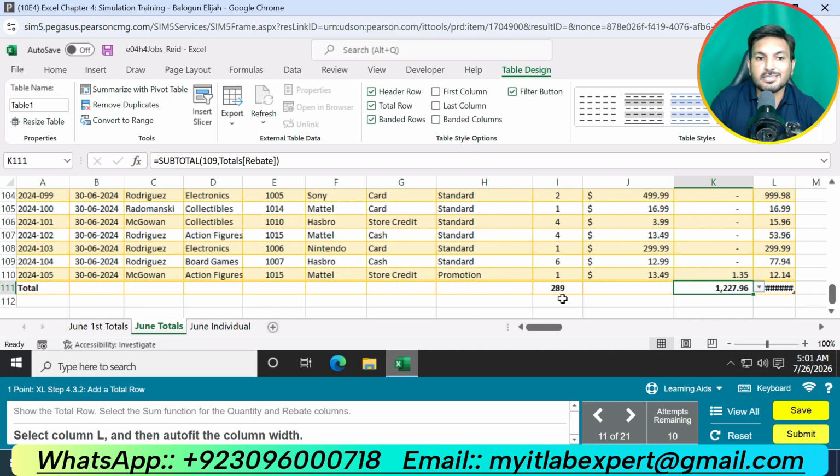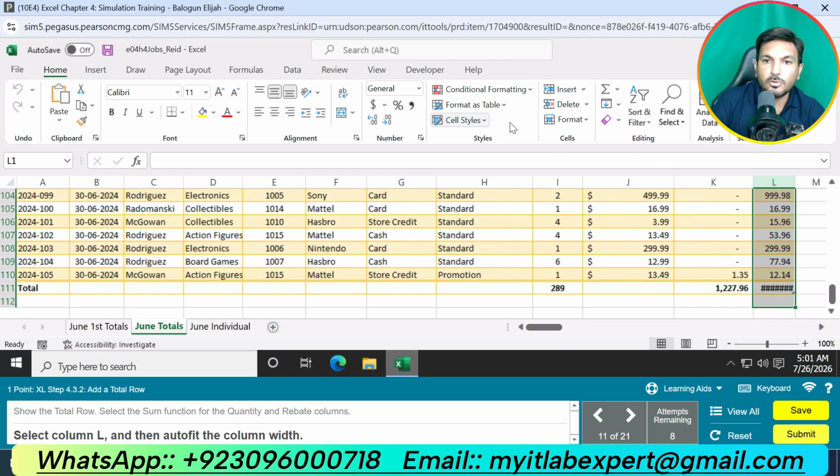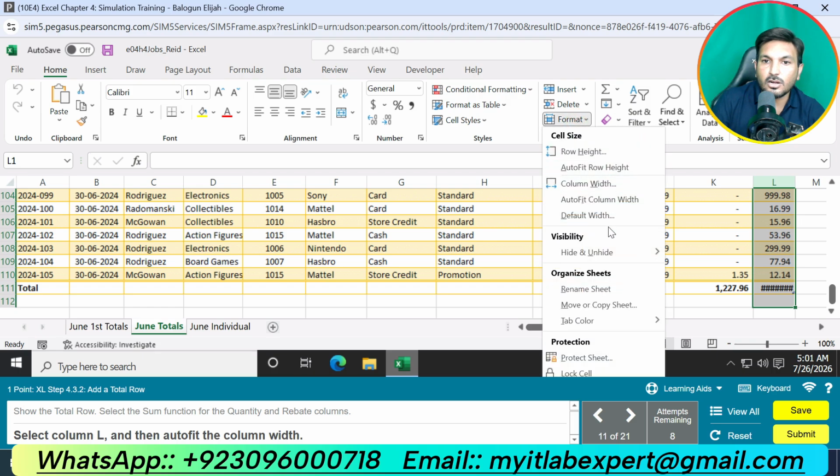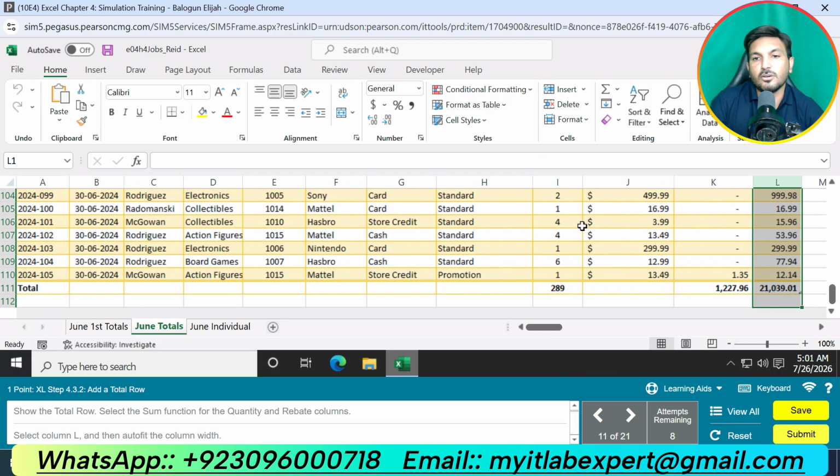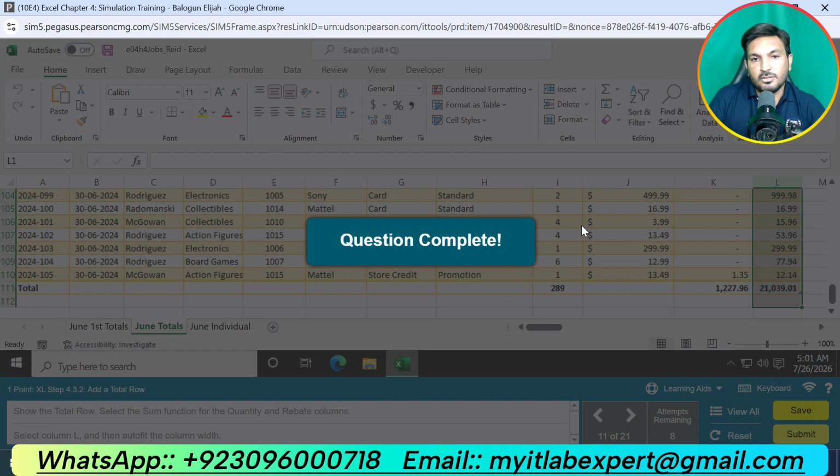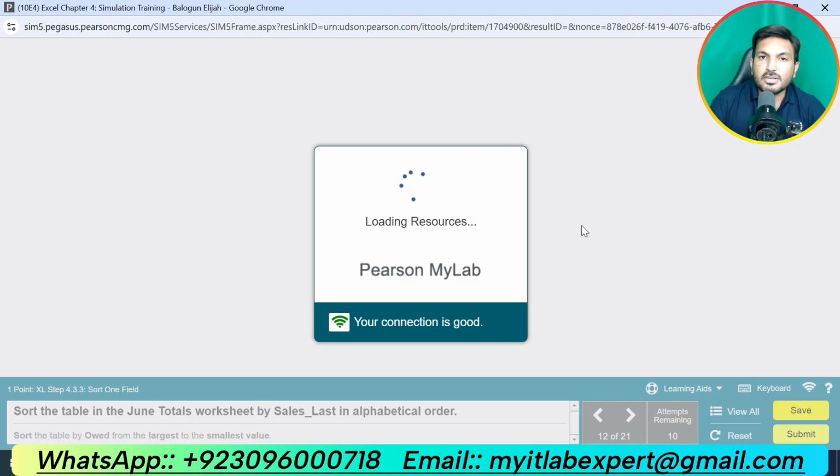Select column L and then auto fit the column width. This one, double click here, you can see double click here, or select column L, go to home tab, go to format and click auto fit column width, this one. So that is all about question number 11. So we are supposed to do next question, that is question number 12.